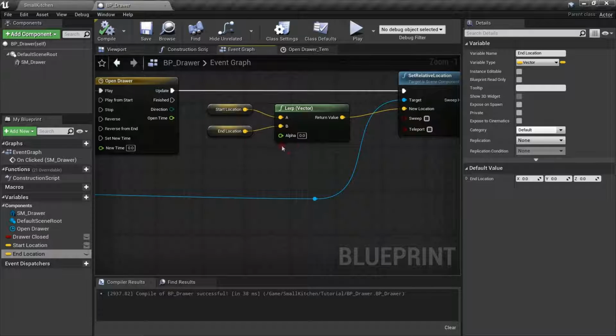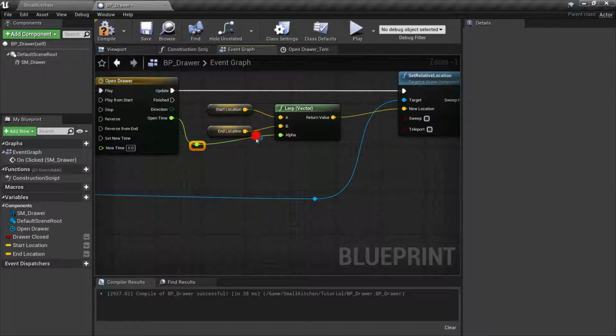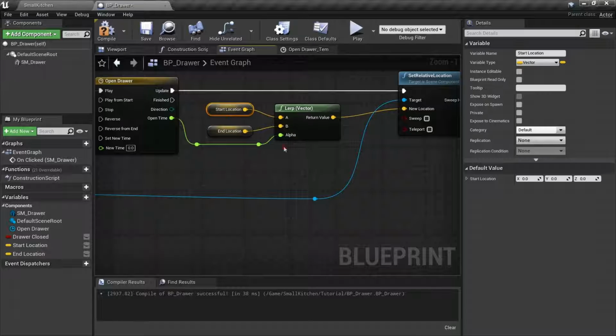Great. And in alpha we're going to connect this float over here, because this is the time. It determines how long it will take for the drawer to move from start location to end location. Start location is going to be 0. That's okay like that. End location.